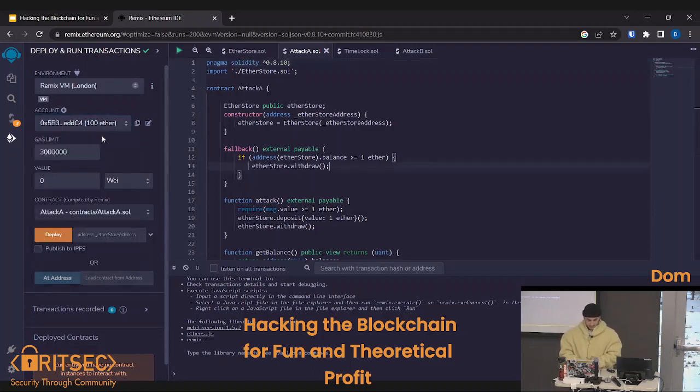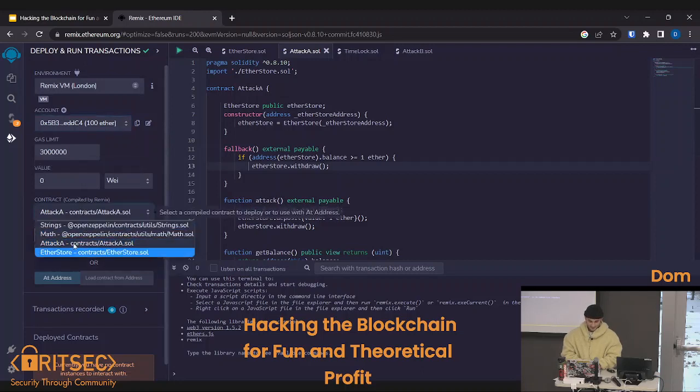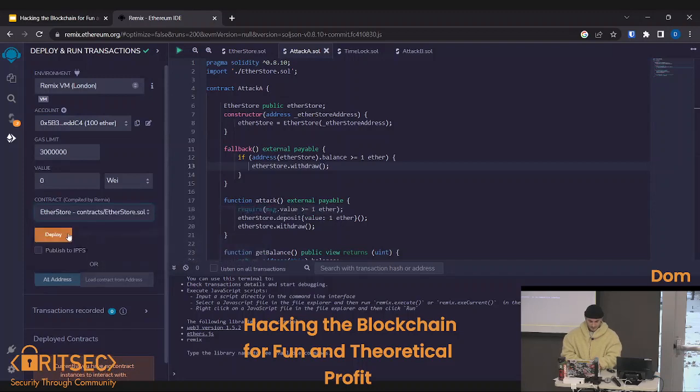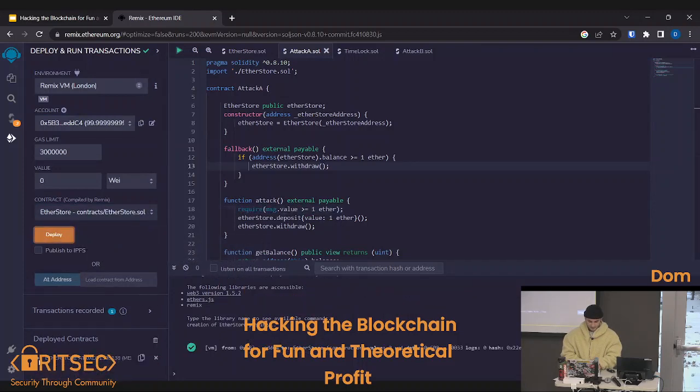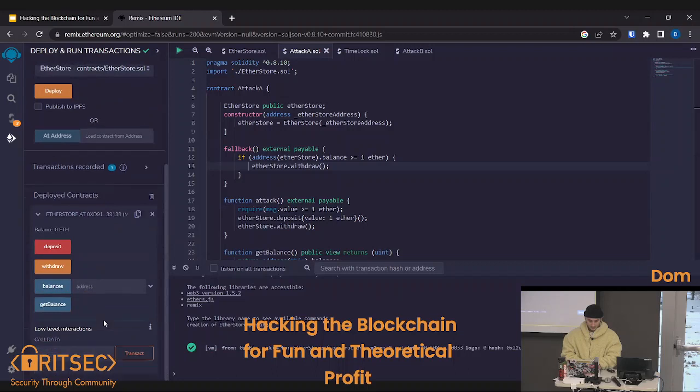So we see that we have our environments, and we also see that we have our accounts. We have things like gas, which I don't know enough about smart contracts and blockchain to understand gas and all that. But we also have our contracts here. So we're going to select our Ether store contract, and then we're just going to deploy that. We see down here by our deployed contracts, we have all of our different functions. So our deposit function, withdraw, balances, get balance, etc.